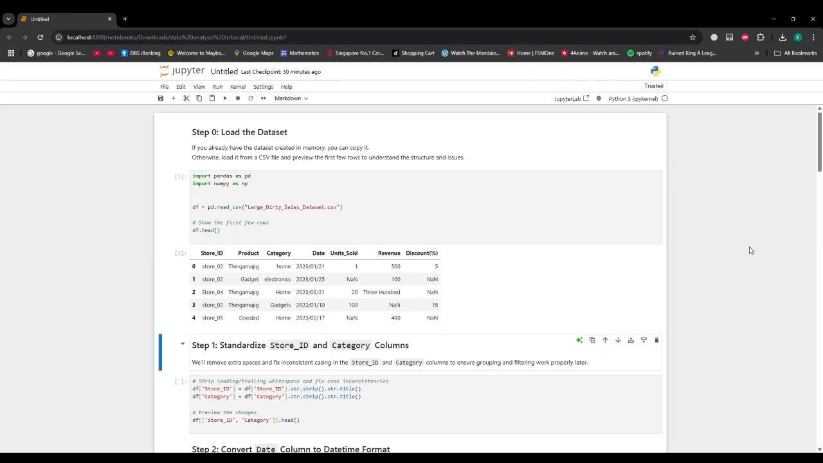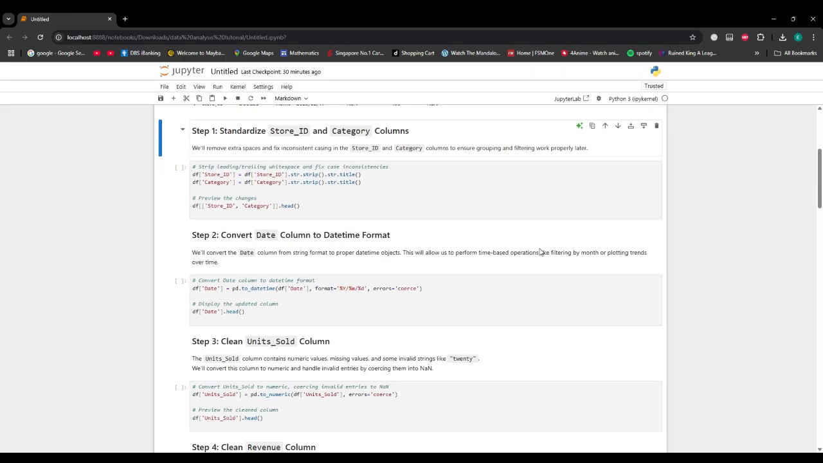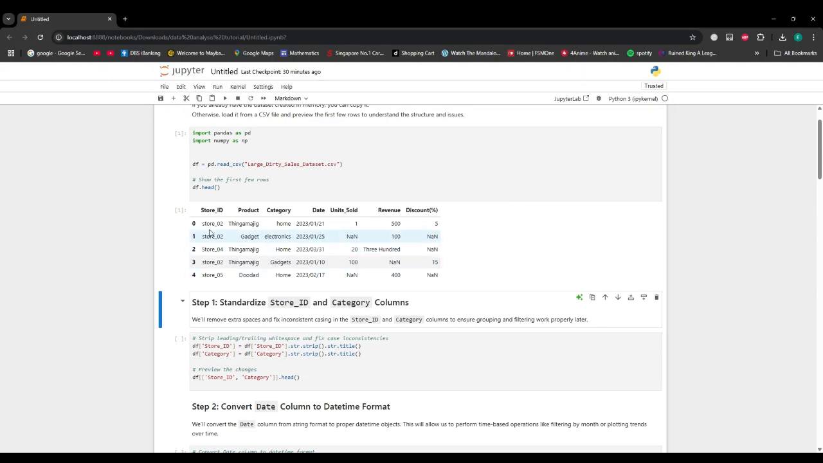So next step, we would like to clean the strings up first. So things like store names and product categories. Why we're doing this is because these values are often used for grouping or filtering, and if they're inconsistent, we'll get really misleading results. For example, let's just go back here.